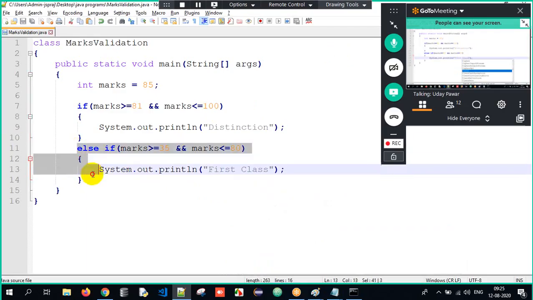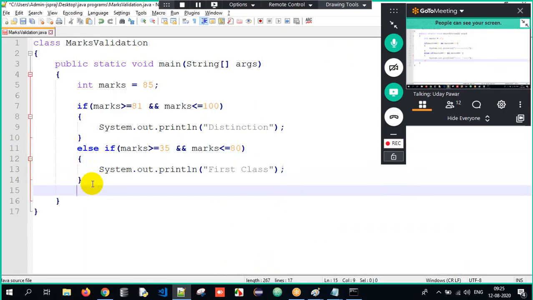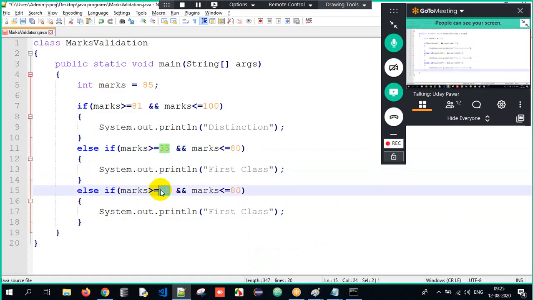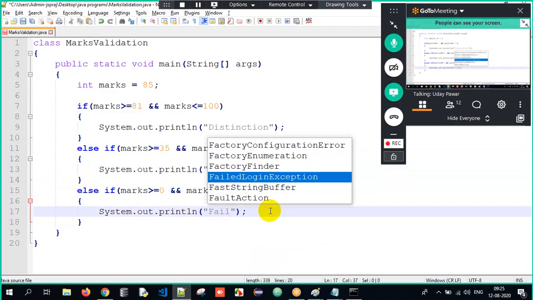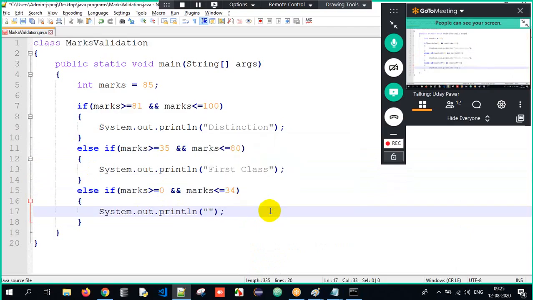Okay. If not, this condition is true. If not, what is the other scenario? It should be greater than or equal to 0 and it should be lesser than or equal to 34. That is when I will write it as fail. I'll tell fail. Okay, study well. Now study well here. That's it. One sad face also. Okay, sad face. That's it.